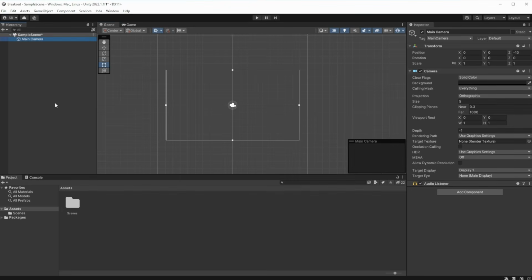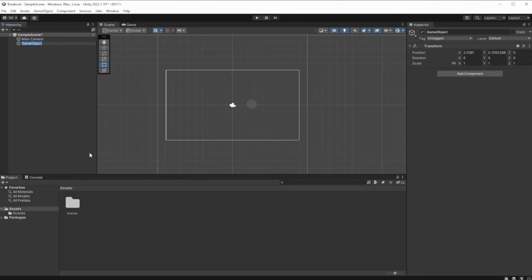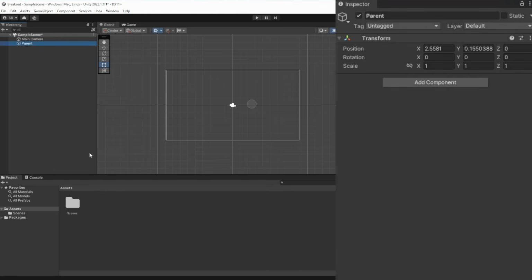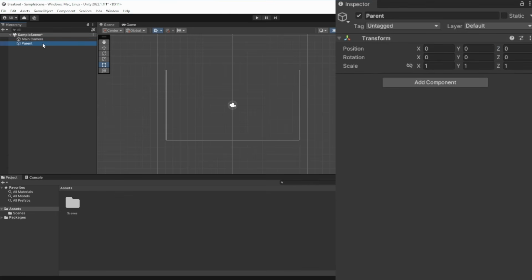Back in the Hierarchy tab, you can right-click on it to see a few action options. We can select Create Empty to create an empty game object and name it Parent. And if you click on it, you see in the Inspector tab that as an empty game object, the only component it has is a transform, which stores the position, rotation and scale of a game object.